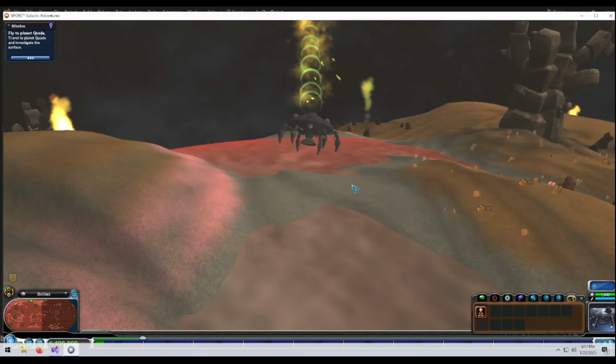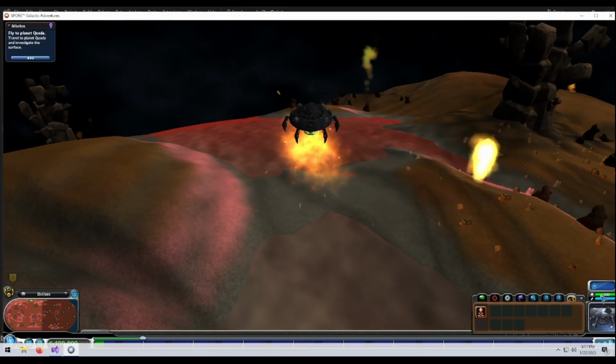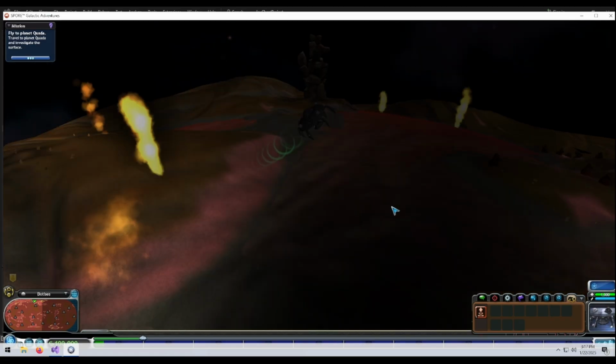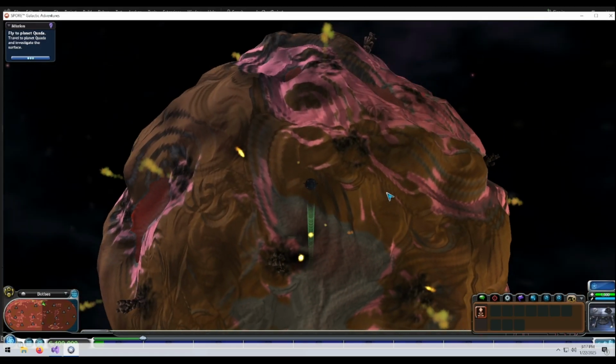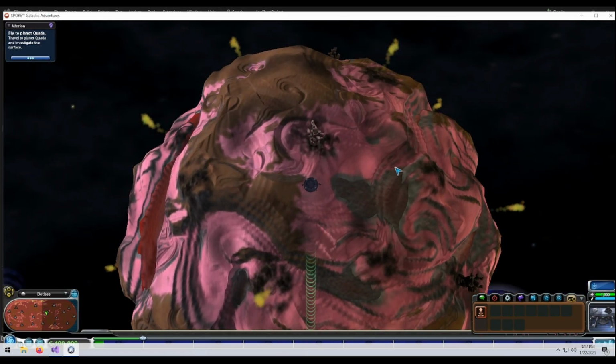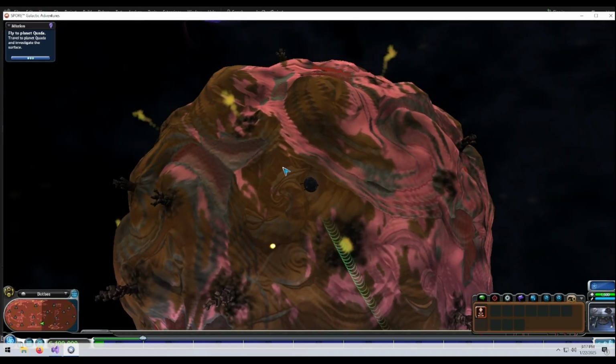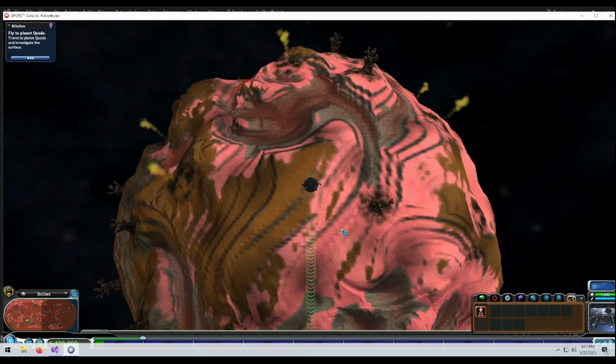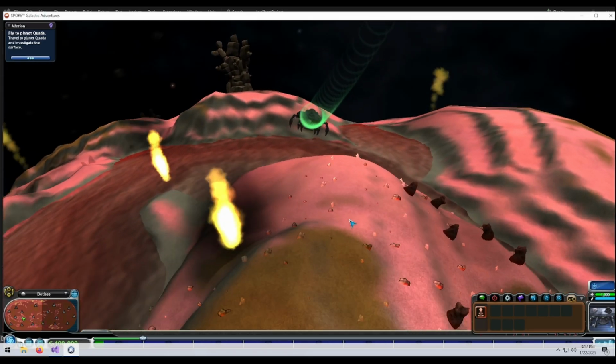Let's try to take damage. Would you look at that? And this is the final step of modding. When you realize the junk you made actually works. See, we're invincible now.